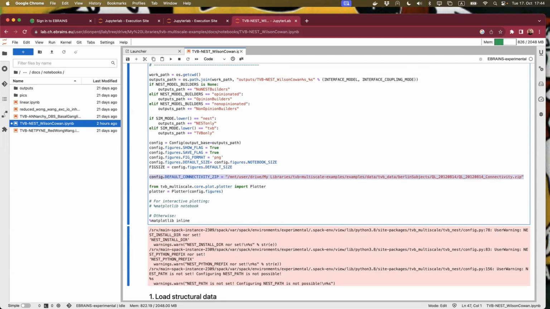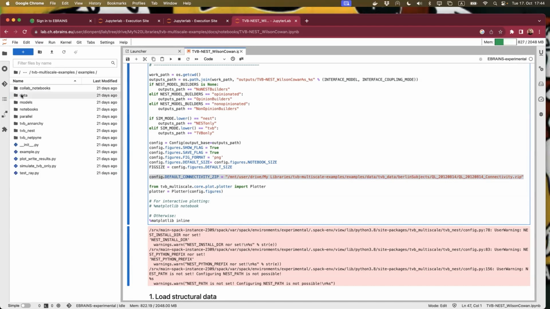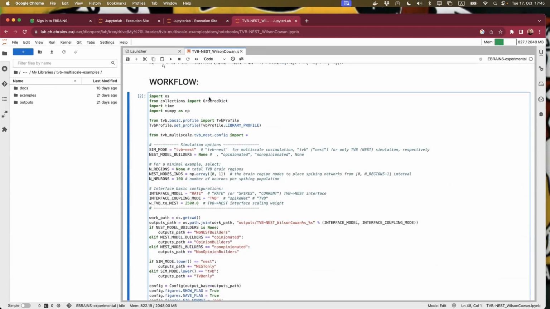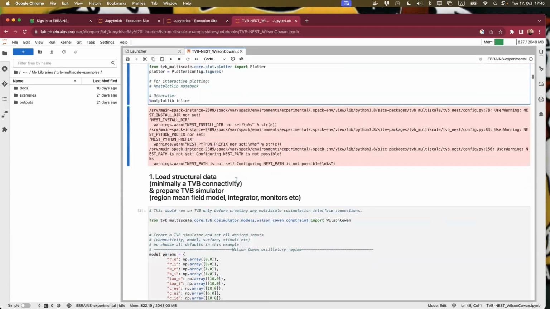Because we don't have the data at the same location, the data are actually inside the folder examples data. So I assume that you have already uploaded everything and you can find it at this path. This is the data that is necessary for the TVB model. So anyway, this is what we do here as a configuration.